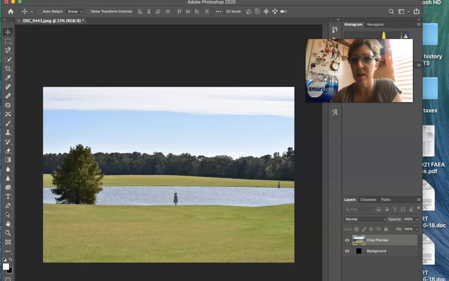Hey everybody, I promised this really quick tutorial about screen resolution, so I'm going to do that for you today.